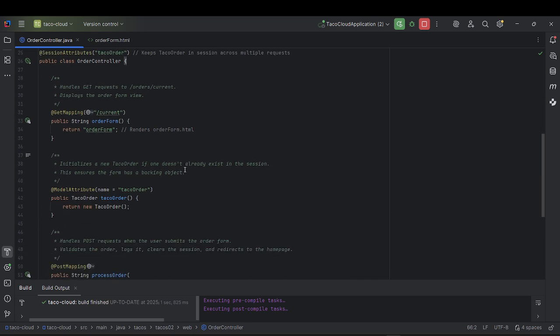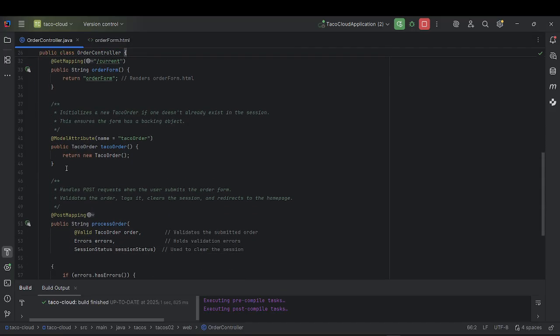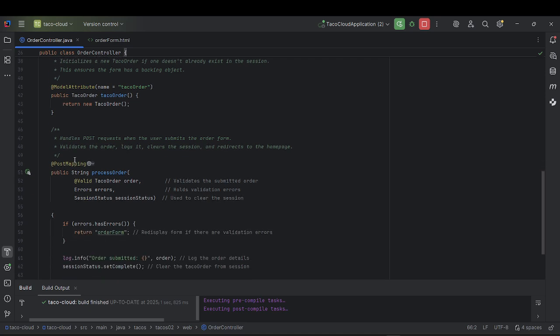So moving on. Here we have the get mapping. This is just going to handle the get request to the order current and it's going to display the order form view. Next we have the model attribute. This is going to initialize a new taco order if one doesn't already exist in the session. This also ensures that the form has a backing object.